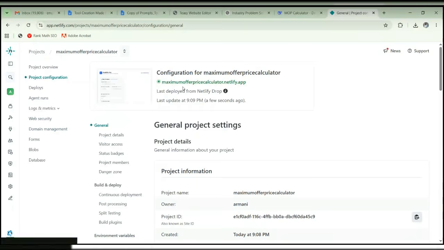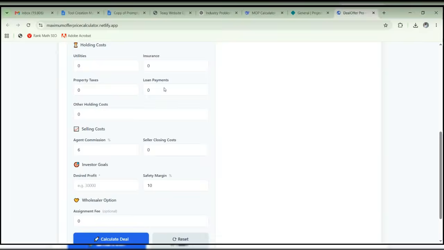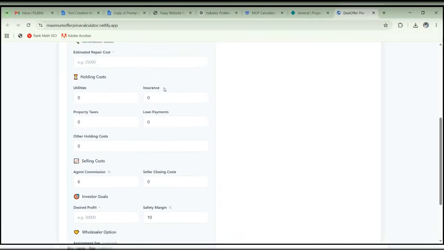For me, you could use this and sell the tool. Nobody will care about it. Nobody cares, right? So if I click on this link, this is our tool. You see, the tool has been uploaded. This is how the tool would look, right?